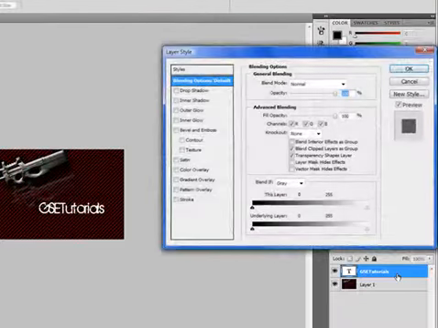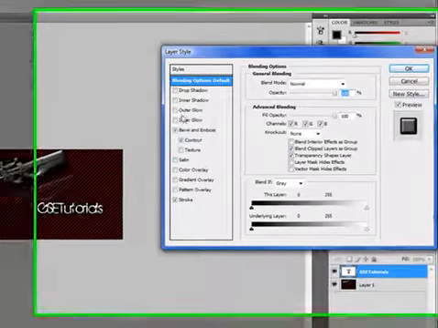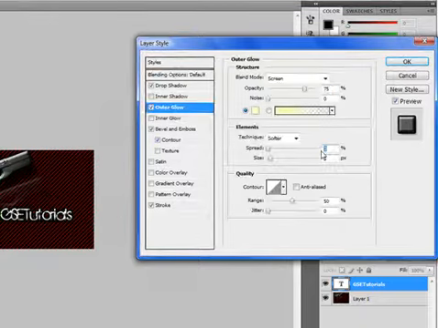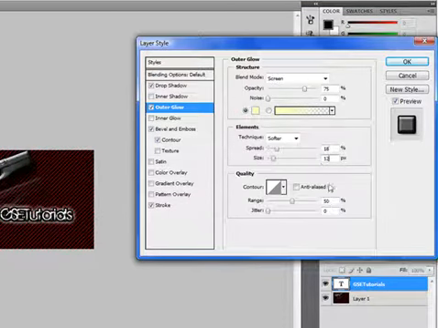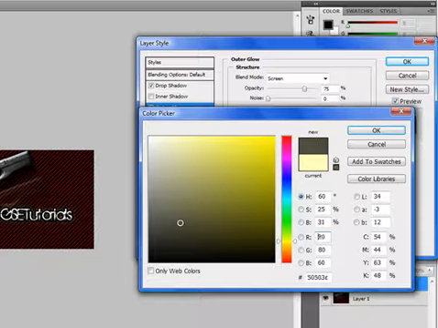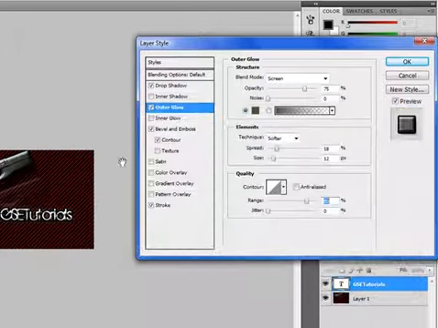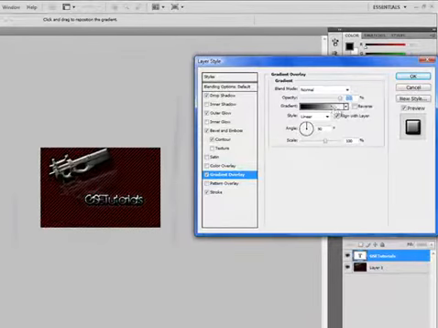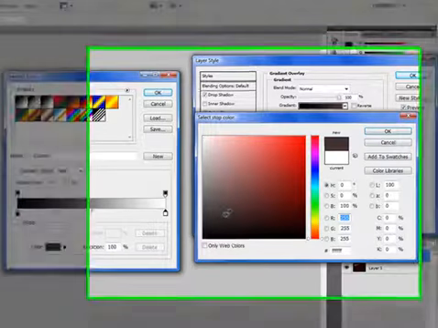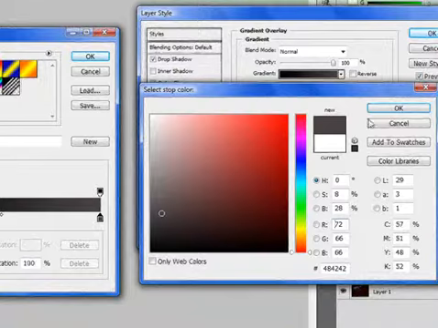The GSE Tutorials is going to have bevel, emboss, contour, stroke, outer glow, and drop shadow. With the outer glow I'm going to make the spread 18, the size 12, and the range 80, and I'm going to make the glow a dark grey glow, so it gives it some emphasis. Now I'm going to give it a pattern, a gradient overlay, excuse me, and I'm going to change the white to a dark grey.